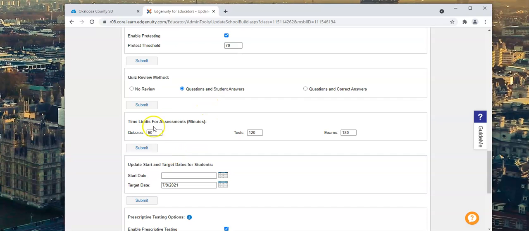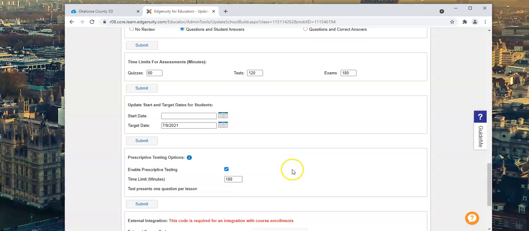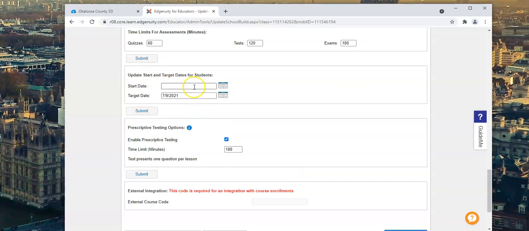This shows the limits of times, and again, you can go in and change these on an individual student basis, but right now they've got 60 minutes, 2 hours for tests, and 3 hours for the final exam. The start date is whatever date you put them in. The end date is the target date, the last day of summer school, 7/9, so their progress will be based on that information.